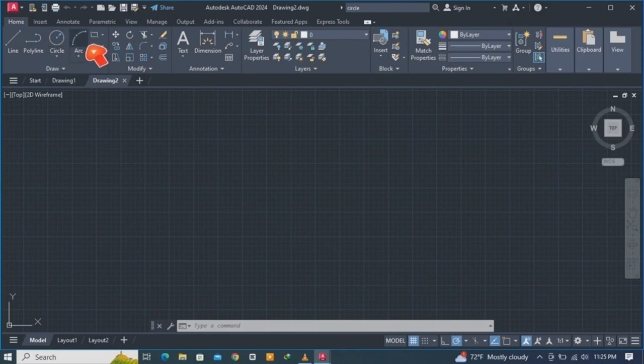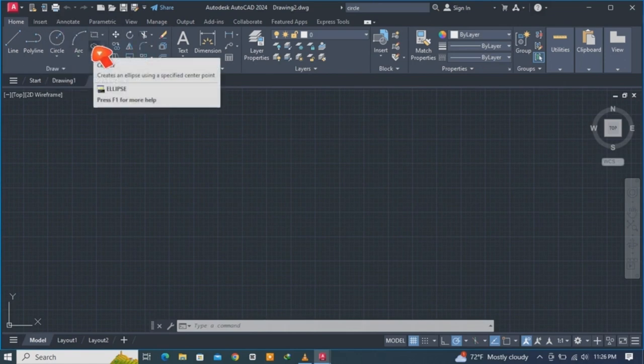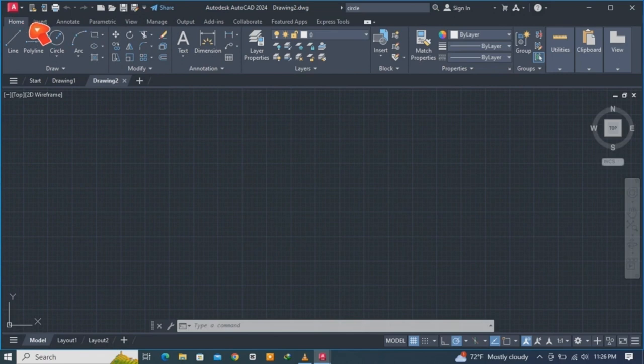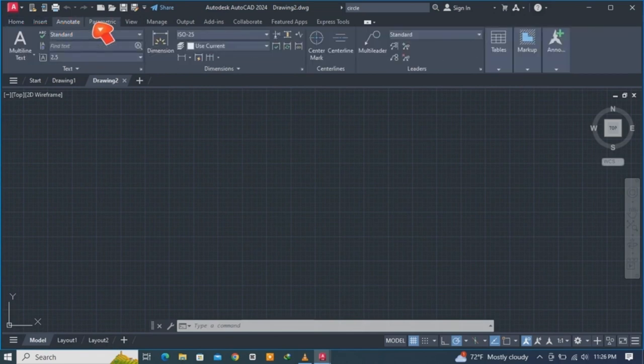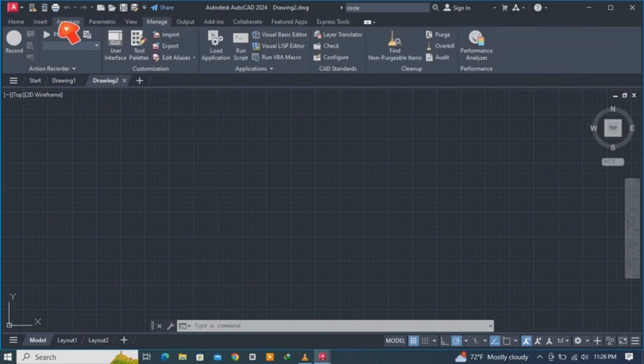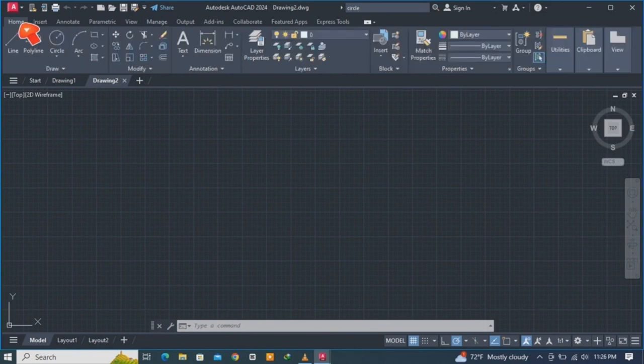The other one is the ribbon area. The ribbon area contains all the tools and commands properly arranged into different tabs. As an example, this is the Home tab, Insert tab, Annotate, Parametric, View, Manage. These are arranged into different tabs and panels, and the panels are placed in a meaningful order, right?